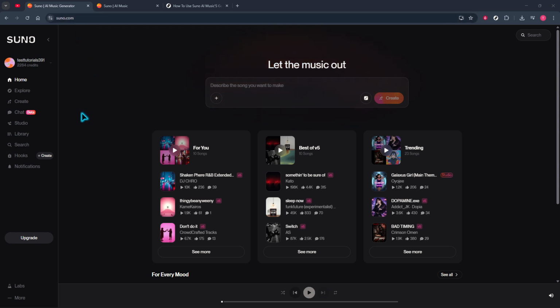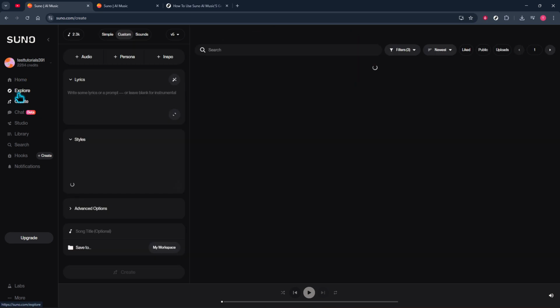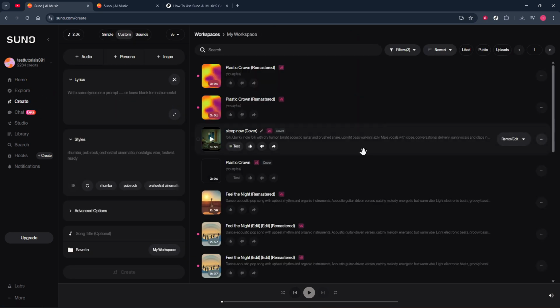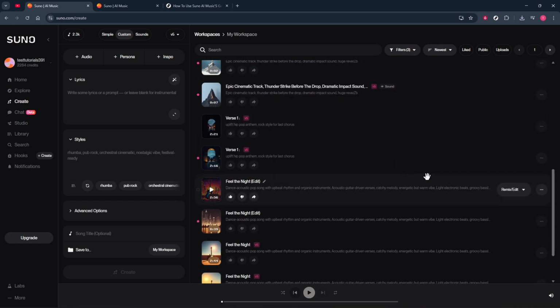stays in one place. After you're in, click Create and pick the song you want to work with. This can be a track you just generated or one from your library. On the Songs card, look for the three dots menu and click it. In that menu, select Get Stems.